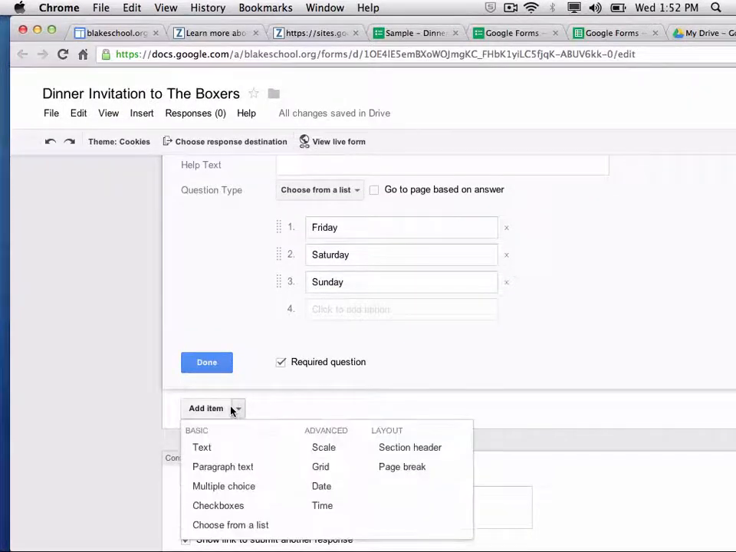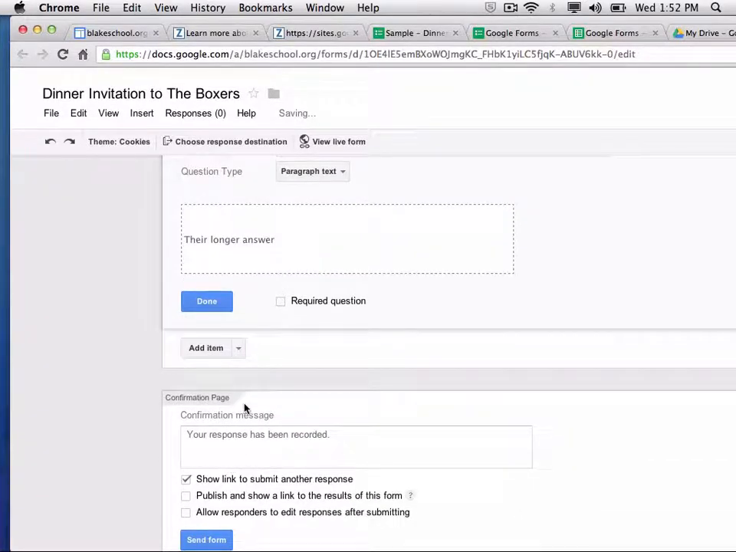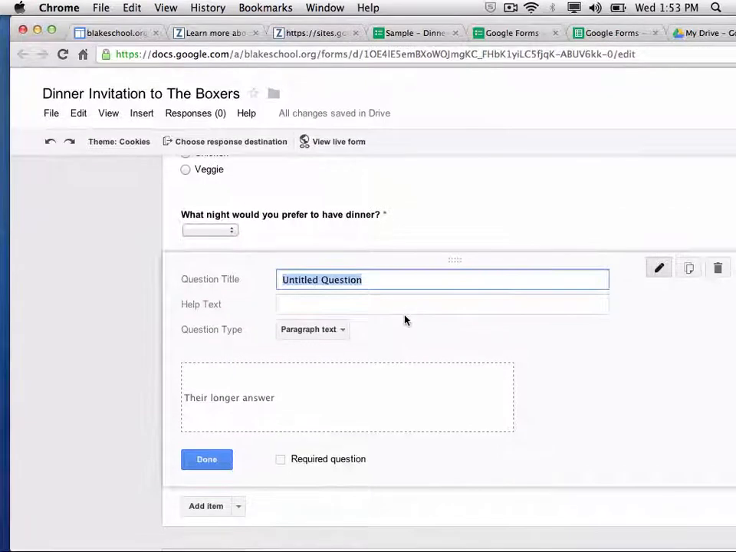And then finally, I want to go ahead and create a paragraph text question. It's going to be an optional question: any ideas for games or music for dinner? And so it's a free response question that folks can answer. I'm not even going to make this a requirement. If people choose to share some ideas for games or music, that's great. If not, not a big deal.